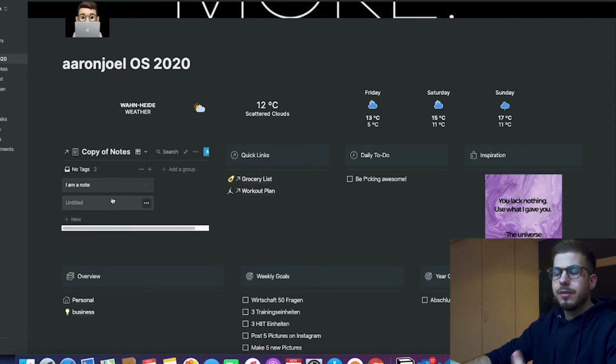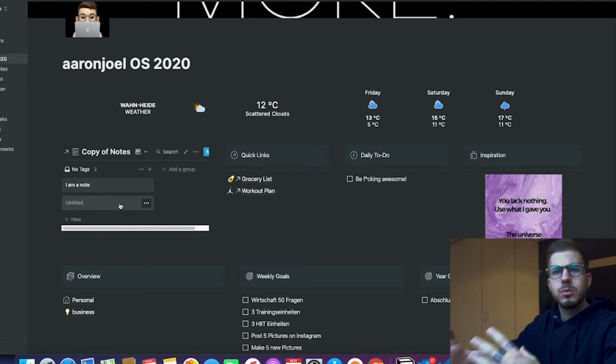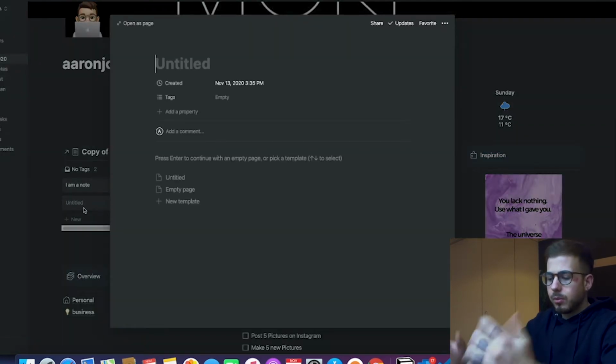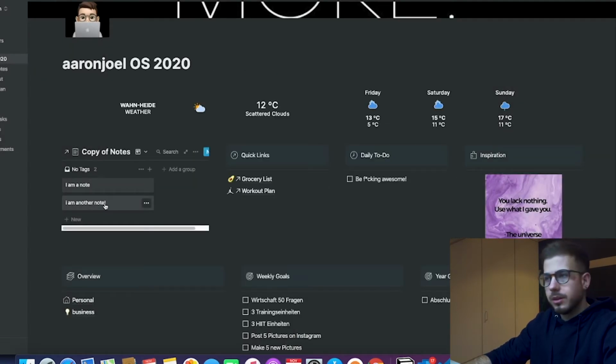This is basically the quick notes. You can use any other note-taking app if you want to for quick notes, but I like to organize all my notes in one particular room, in one particular space, and this is why I chose Notion to also store my notes. So I made this database here, and then you can see this is I'm a note, and if I want to remember something or I see something and I want to write it down, I just click here and then I can write down another note, like I am another note. So that's how simple it is, and now I just stored the second note in here.